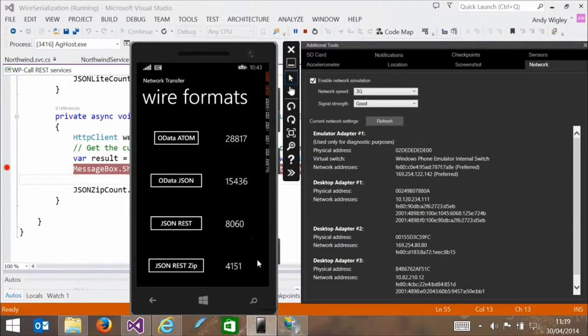Is that JSON or XML? That's JSON, but also using compression on the wire. Oh, so it's okay, compression okay, and JSON REST. Okay.